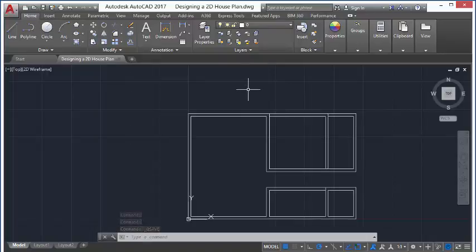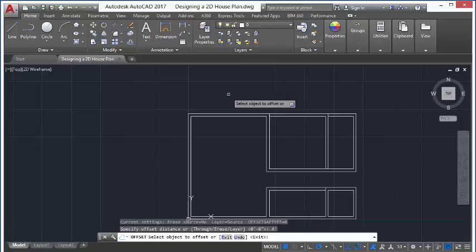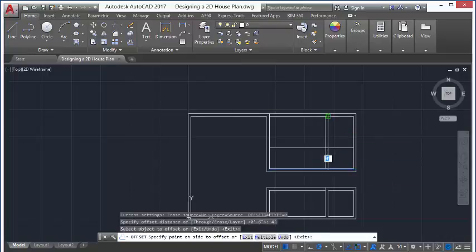Now go to the Home tab, Modify panel, Offset. Specifying the offset distance, enter 4 feet. Select this line and offset it. Select this line and move the mouse cursor up, but don't click. Now enter 6 inches and press enter.